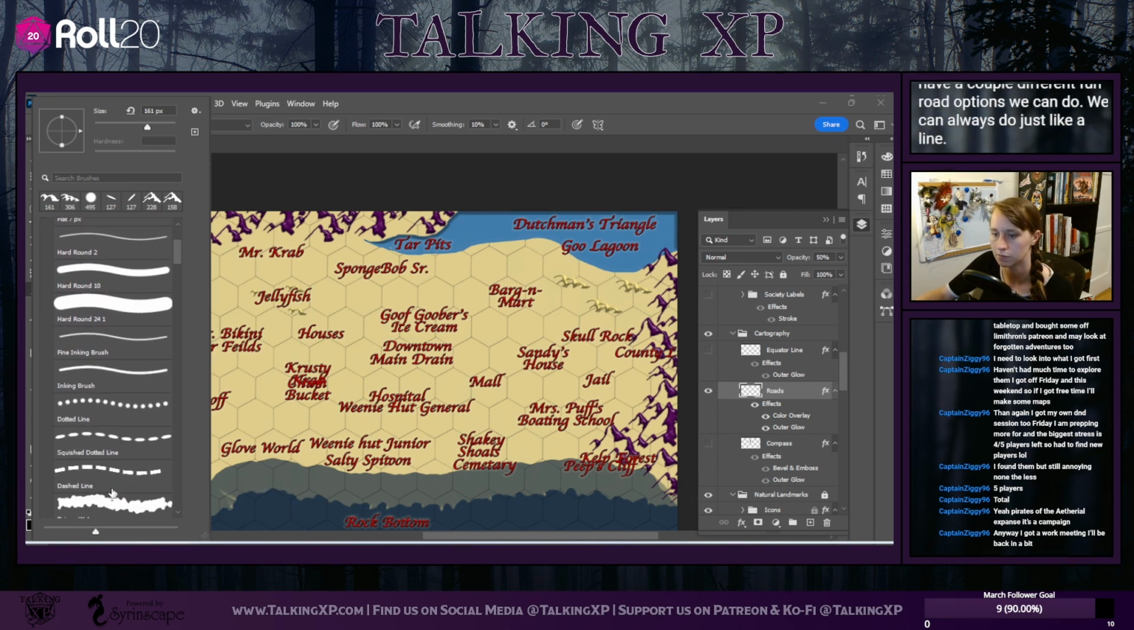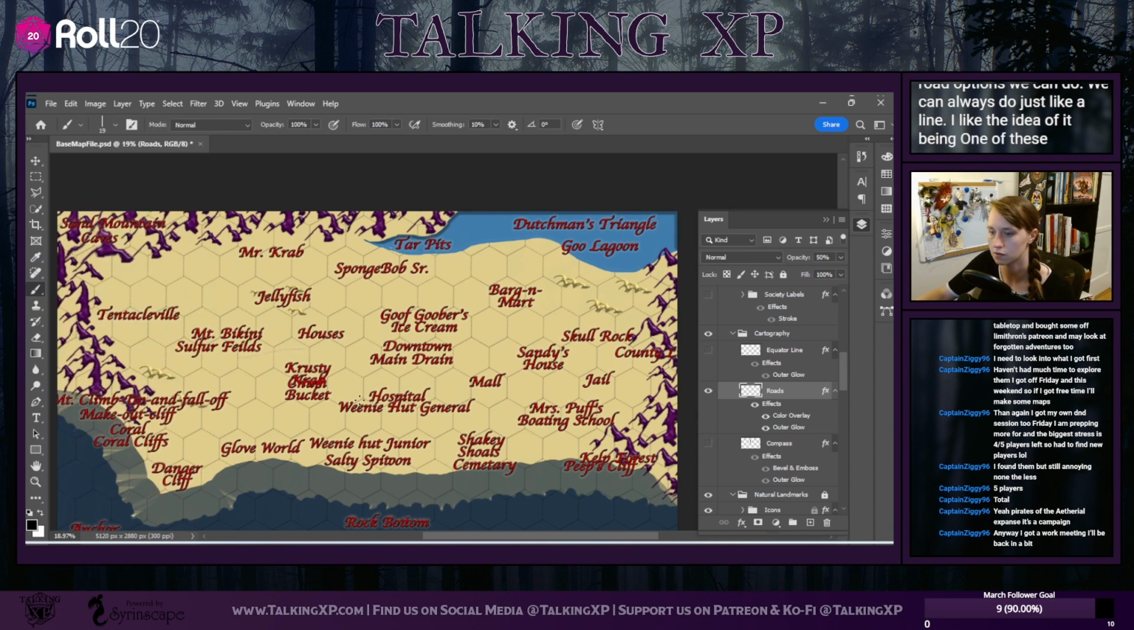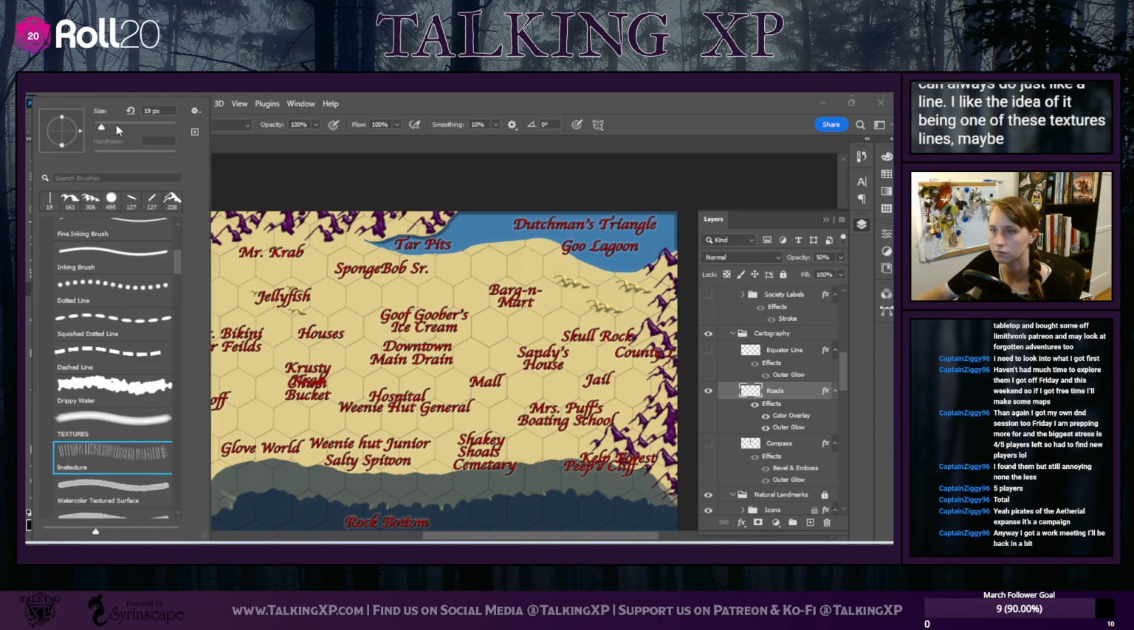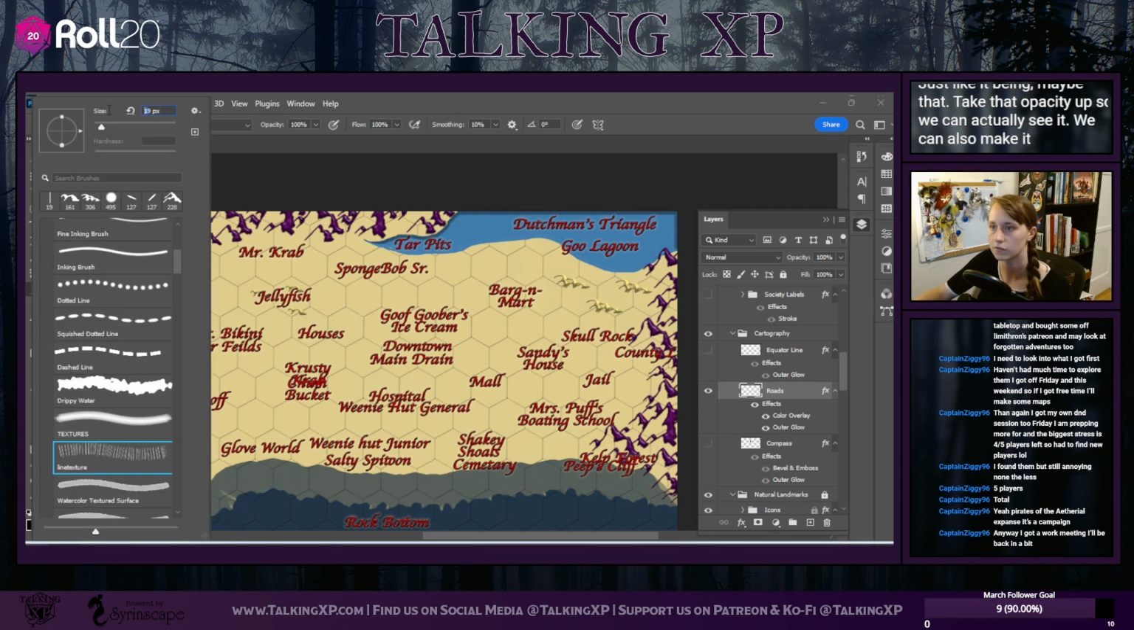I like the idea of it being one of these textured lines, maybe. So it looks more like, I don't know. I just like it being maybe that. Take that opacity up so we can actually see it. I think we can also make it bigger. Let's put it at 50.